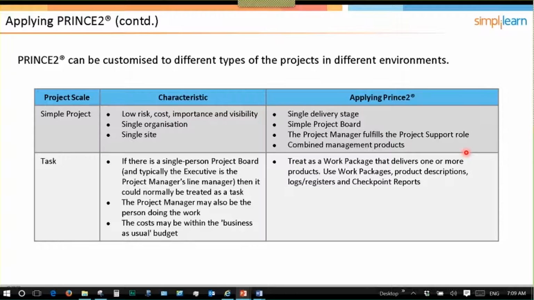So the textual part of my project plan might be embedded in my business case if it's a smaller project. And then there's the task, and this is sort of what you were describing, I think, Christopher, although what you're describing is probably a bit bigger than a task, but it's a single person. Typically the executive is the project manager or line manager, and normally the task is created. The project manager may also be the person doing the work, and the cost may be within the business as usual budget. So they may not need to secure funding because it's coming out of your operational budget. And you treat that as a work package, delivers 1 or more products.